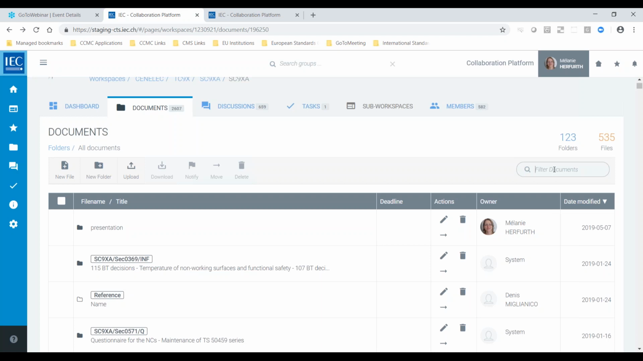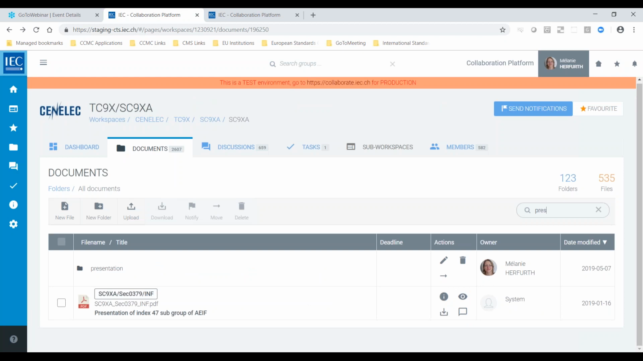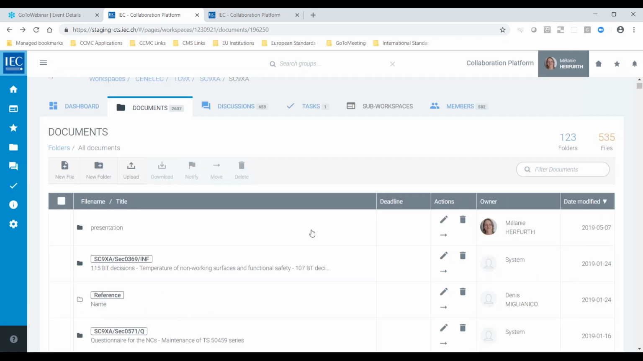What you can also do is use this filter here, if you know exactly what you're looking for. For example, if it's something called presentation, then you can use the filter, and you will have everything called pres showing up on your screen. So you can see I've got a folder here and a file, so we have a presentation folder and a presentation file. Now if I remove the filter, it comes back to how it was before.